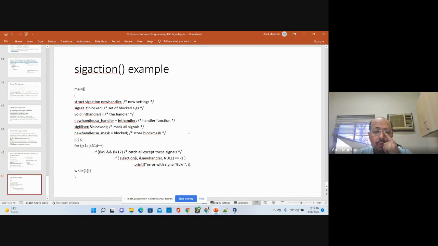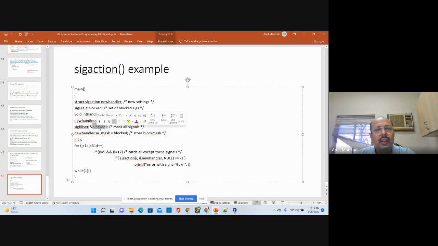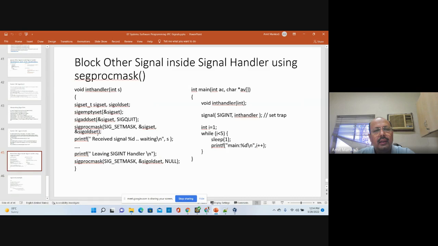And then the second example that I wanted to show you was using the sig action, right? In the sig action, you can see that we are using the sig fill set function, which means that it is going to be blocking all the signals, because the sig fill set will give you all the signals. So you block all the signals, and then for each of the signal numbers that we have, 1 to 31, except for sig kill and sig stop, you are going to be setting up your new handler. And in the new handler, you will be setting up not only the function, but you are also going to be setting the mask for the signals, right? So again, just an example that I wanted to show you about sig action. So this is how you can use the sig action, and this is how you can use the sig proc mask.